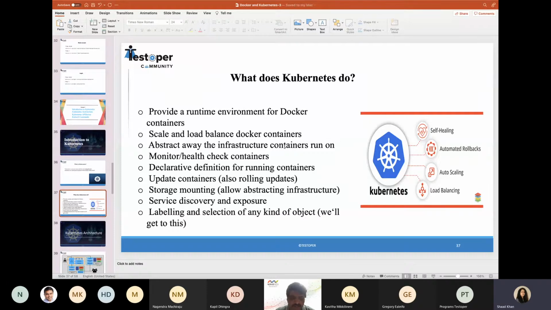Okay. So whenever we do automatic deployments, it will do rolling updates, and if there is any issue, it will automatically roll back. It has storage mounting options where we can deploy applications with persistent data storage. We can use storage mounting options, and it has internal service discovery.